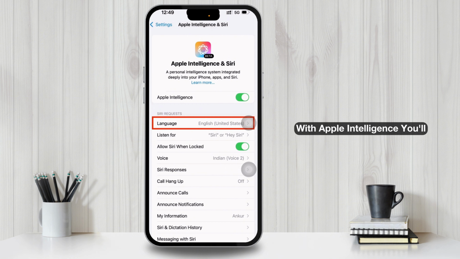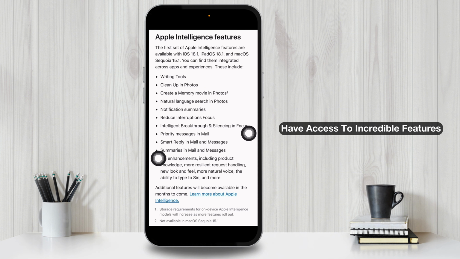With Apple Intelligence, you'll have access to incredible features like a cleanup tool to keep your device organized, a new Siri image playground where you can generate AI images, and advanced writing tools. It's designed to make your iPhone experience smoother and more powerful. And that's it. Apple Intelligence is ready to use on your iPhone.